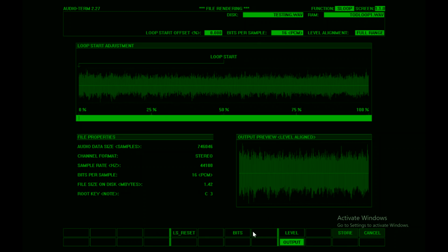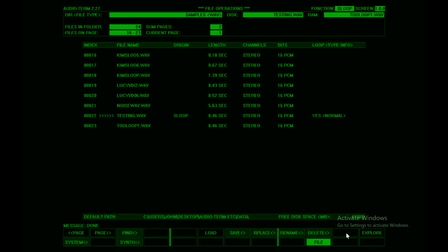Bits per sample, we've seen this before. Level alignment, alright. Level aligned, here's the button. Level alignment to source, or level alignment full range. In other words, do you want the peaks to be as high as the source material, or do you want to use the full range of the file format? And then we can store it. And that's it. It exists on the hard drive. And that's the end of Synthesizer Loop.